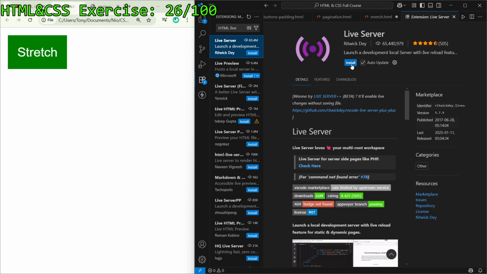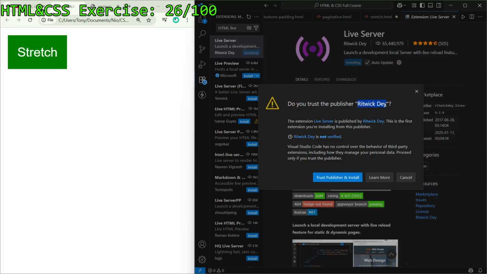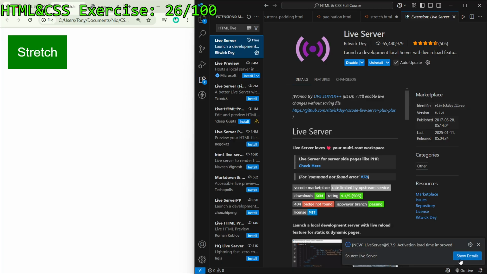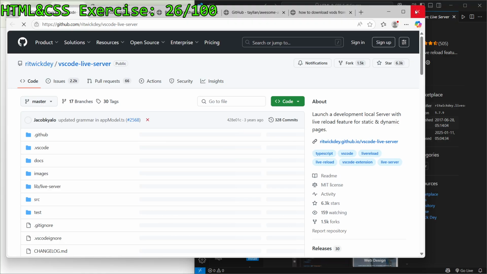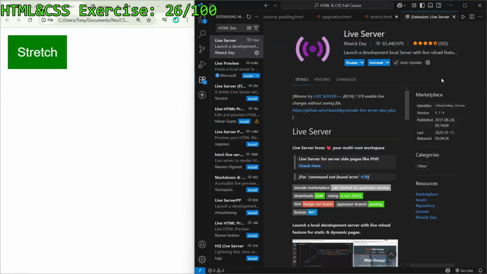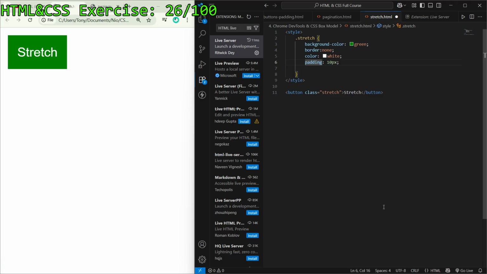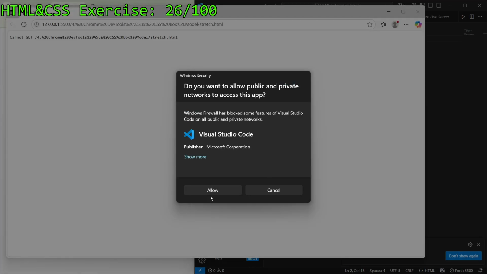Huh. Install. Do I trust Ritwik Day? I've never met him, but sure, why not? All right, I want to try this out. Okay, there we go. So if I do that, show detail, it'll add a new button in the bottom right corner when you're in an HTML file. Oh, go live, this one. If I do this, go live, starting, allow, yes.